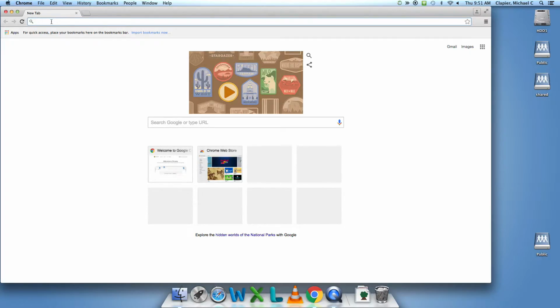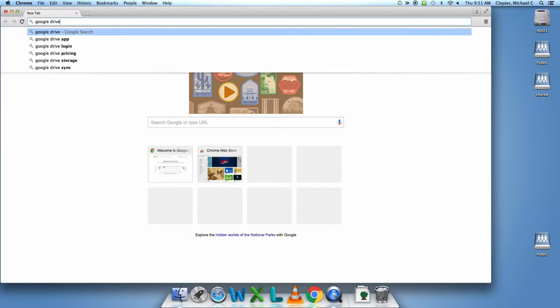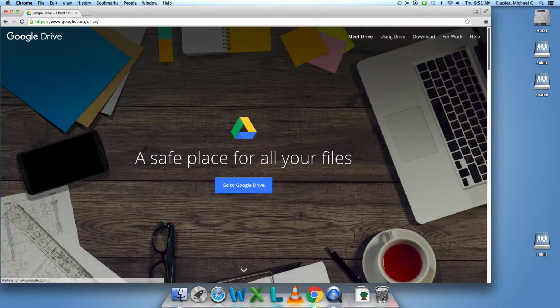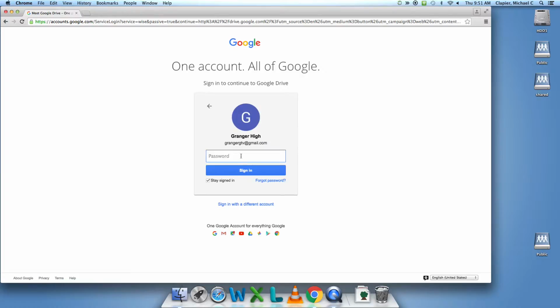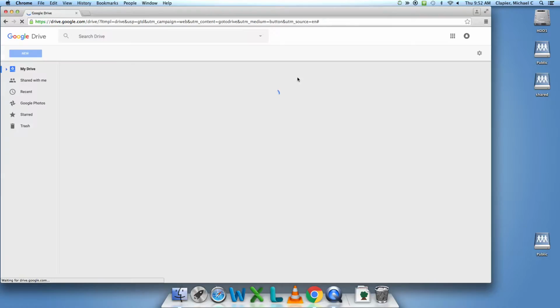Okay? So what you want to do is go to Google Drive, just do a search. And then it's the first one that comes up. And you log in here with this email address, the one that's on the computer, GraingerGTV@gmail.com. Click next, and then it also gives you the password. Click sign in. Okay. We're not going to add a phone, so just click done.